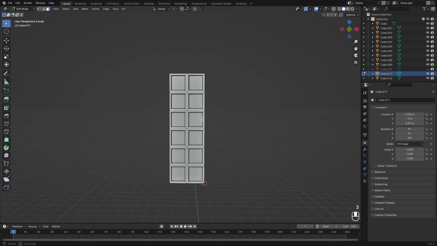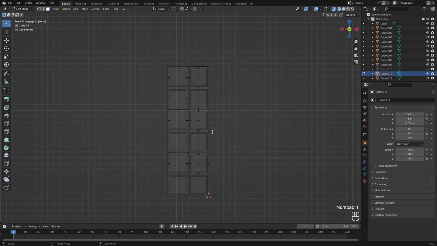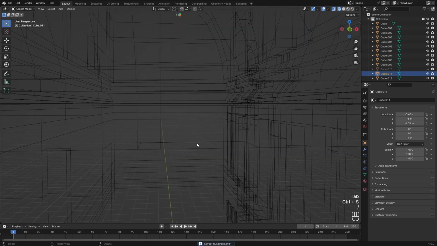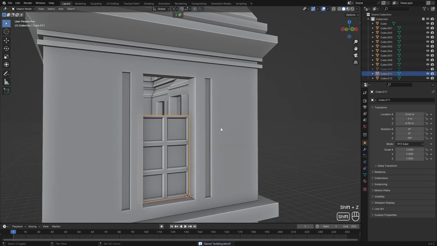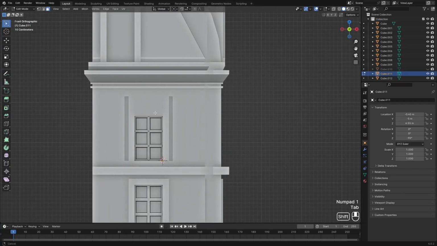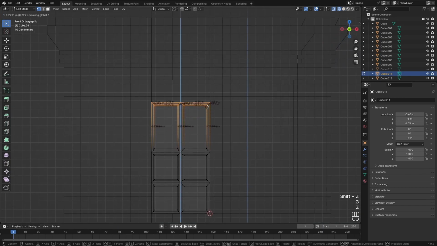So what we can do is just hit Shift Z and then in face select mode, we can just delete everything that isn't 3 faces. So like this. And then just place it in our window. And now we need to kind of move these up so they fit in the window. So with Shift Z, I can just move these up.